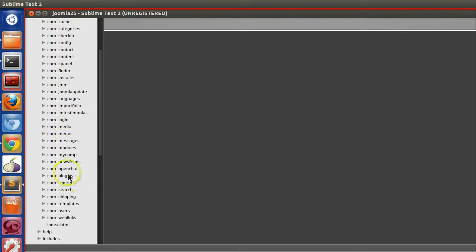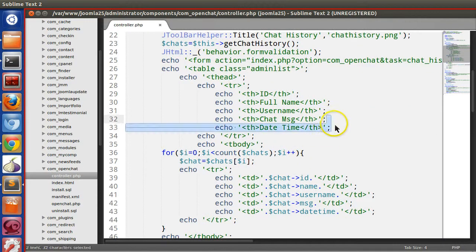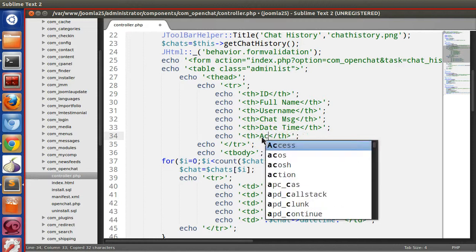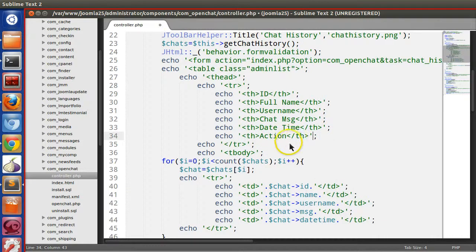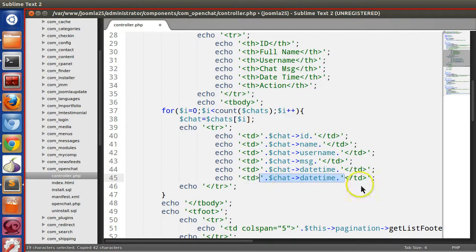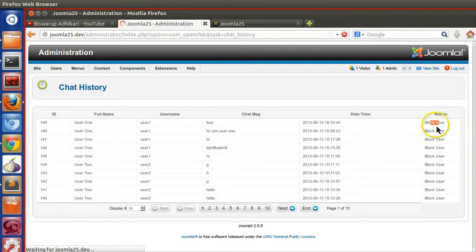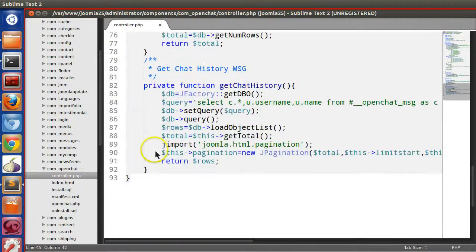So in administrator components, our open chat, here we need another column. So let's create an action. Now here we will write block user, save. Now refresh this page, so we can see the text. But we will create a controller, so when the user clicks, it will go to a controller page where we will grab the user ID and we will block that user.